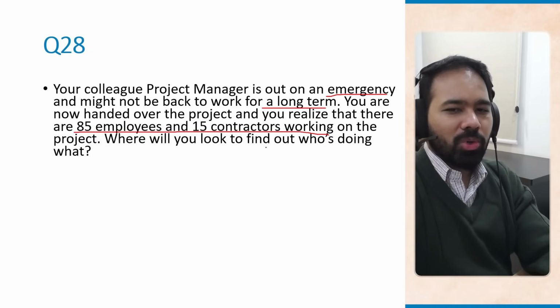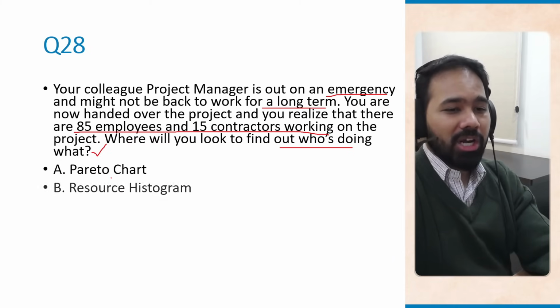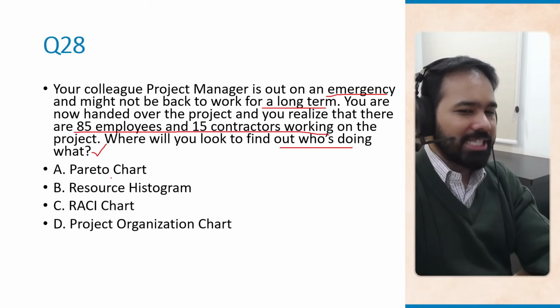Where will you look to find out who's doing what? So, who exactly is doing what on your project? Which document or which tool? What should you do? What should you check to find this? Pareto chart, resource histogram, RACI chart, project organization chart.